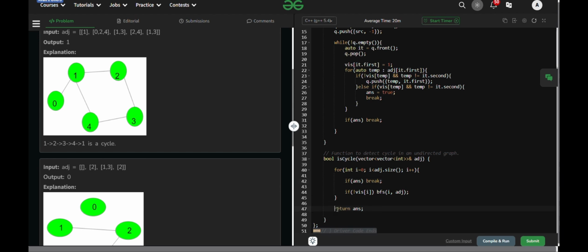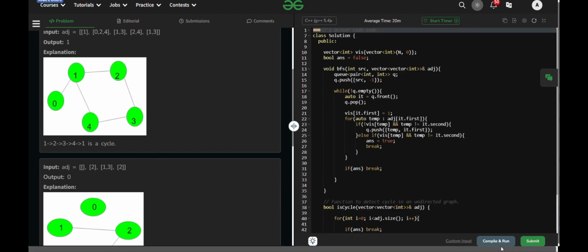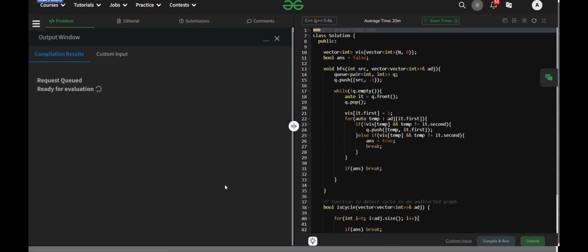That's the basic thing. Now I'm going to compile and run. Let's check whether it will run or not.